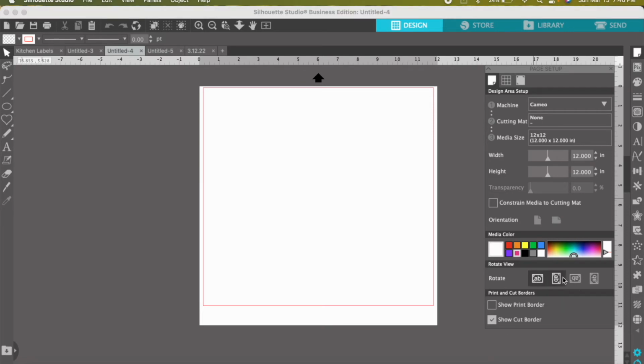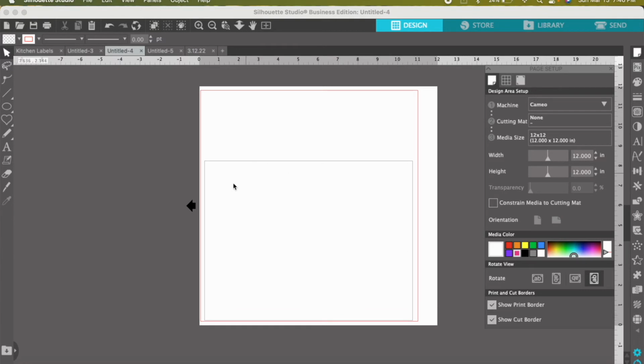Next is you can rotate your mat. This little arrow is showing you where your cutting machine is, like where you're going to be feeding it into the machine. So you can rotate it where you would be doing that. And then here, you can show the print border. So if you are printing, it needs to be within that box. And if you are cutting, it needs to be within the thread, which is nice. So you don't ever have to worry about it going too much.